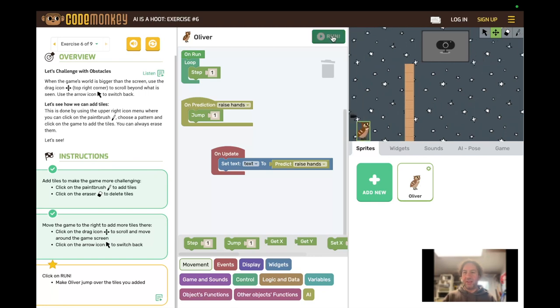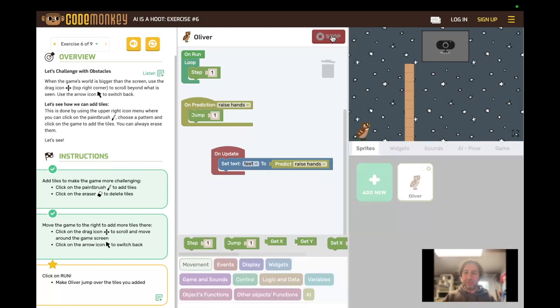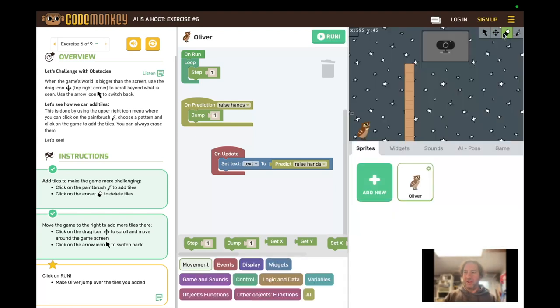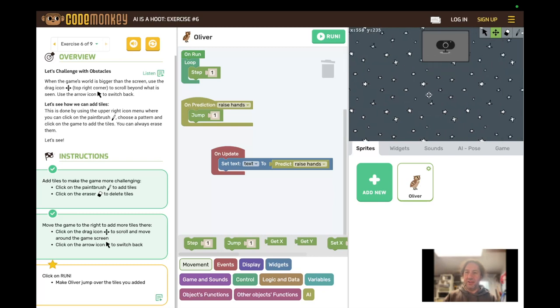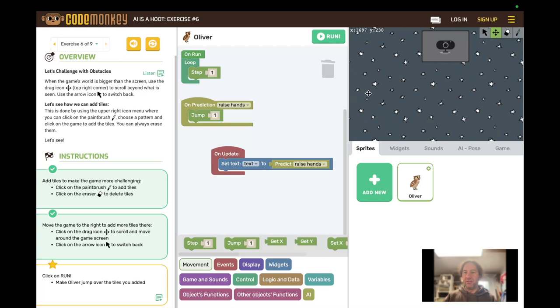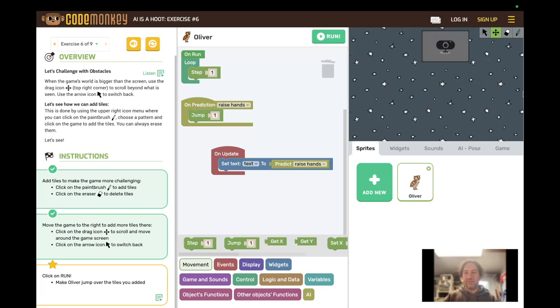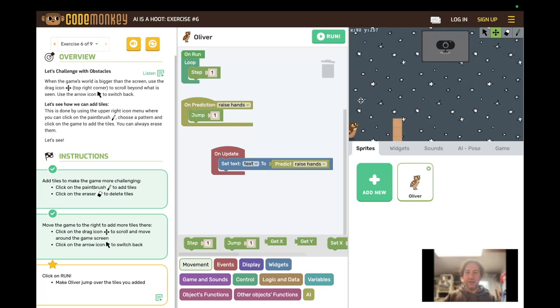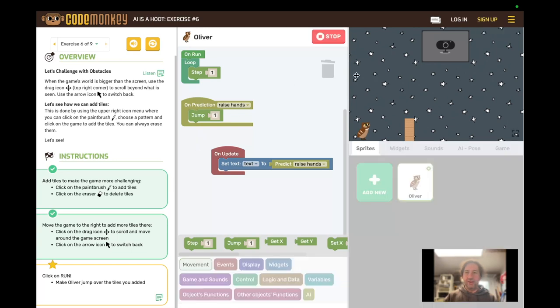This is where, if they made it impossible to complete the level, jump, Oliver, jump, they will be stuck. Hit stop, go to the eraser, and erase the blocks that made it too hard to jump. If they put those blocks off the screen, help them remember to drag all the way over to do the appropriate erasing. And run.